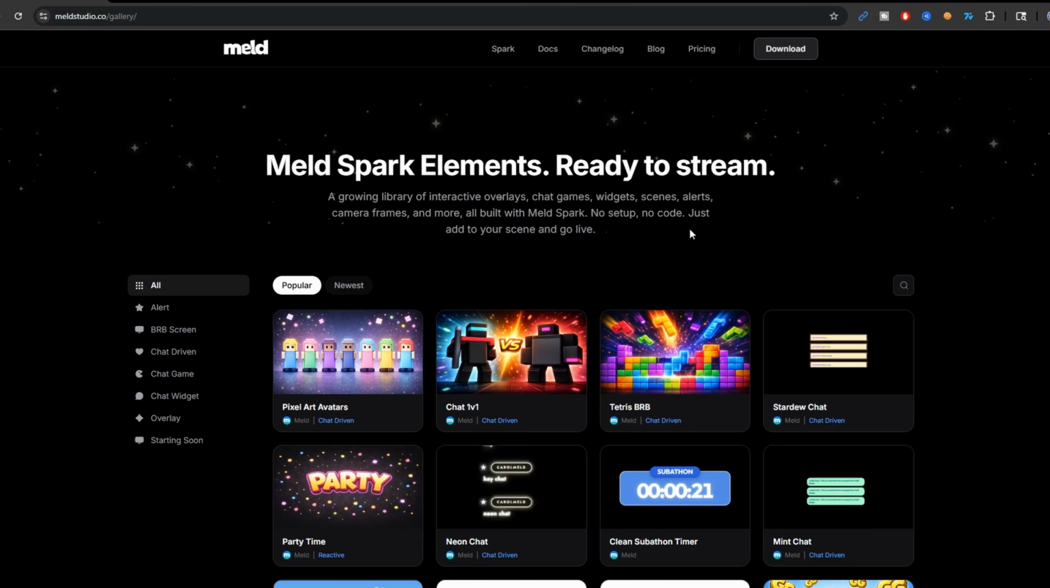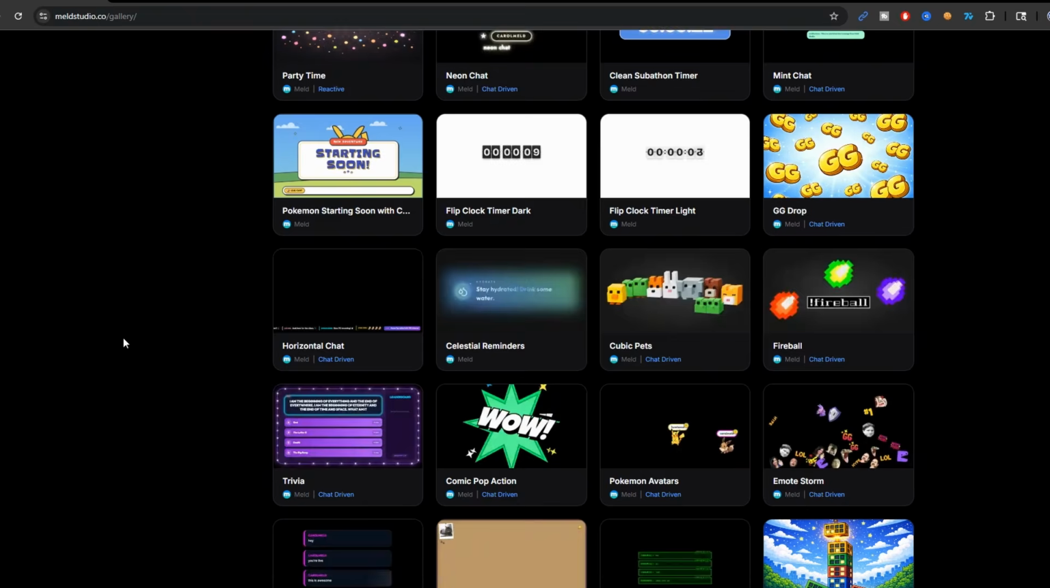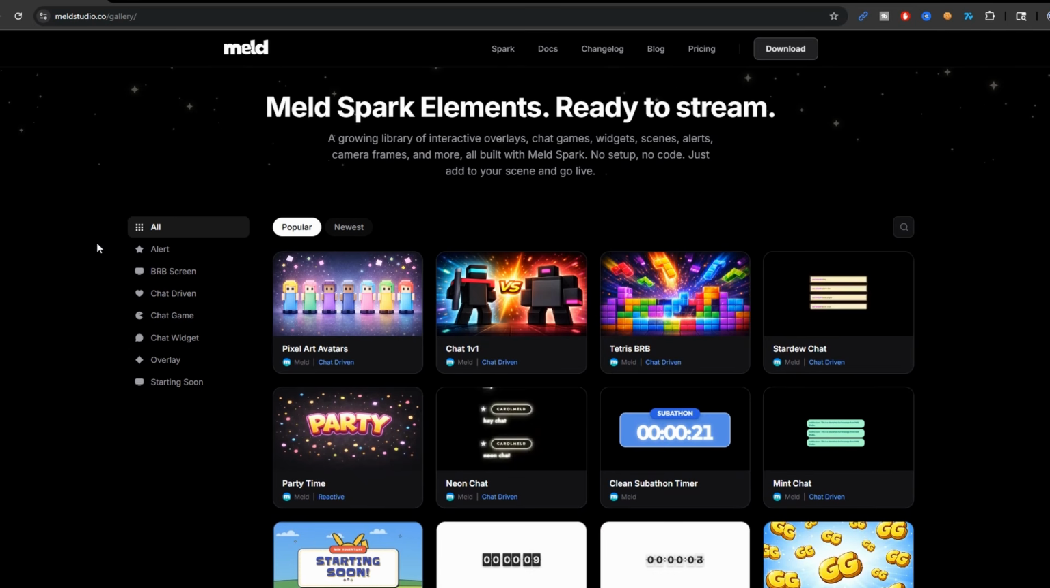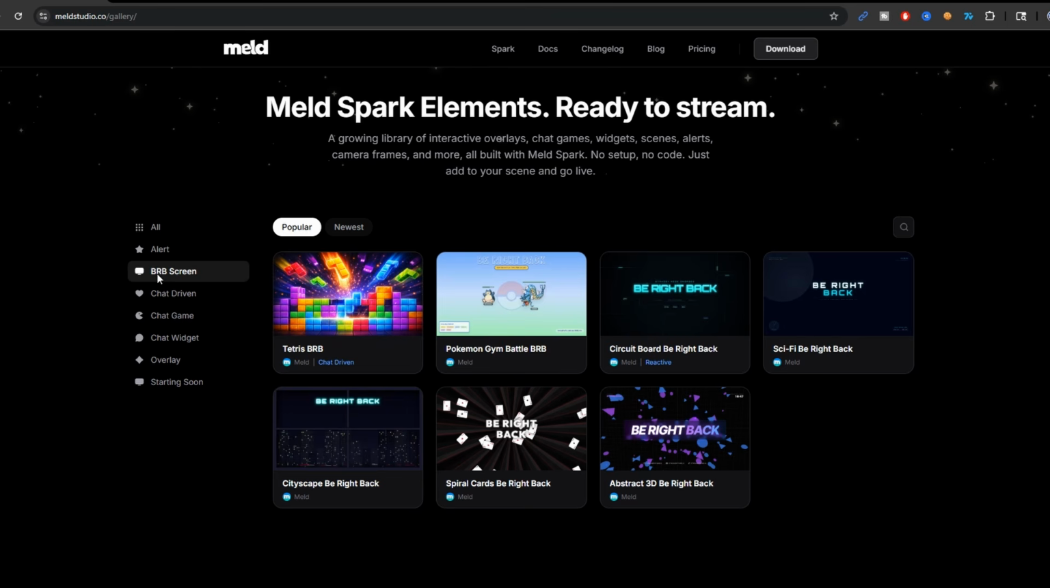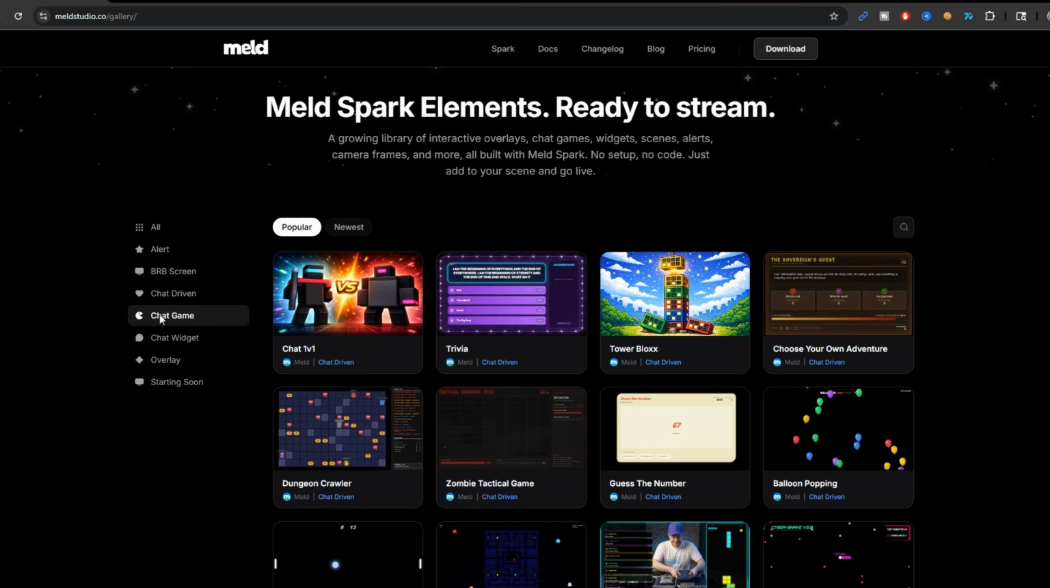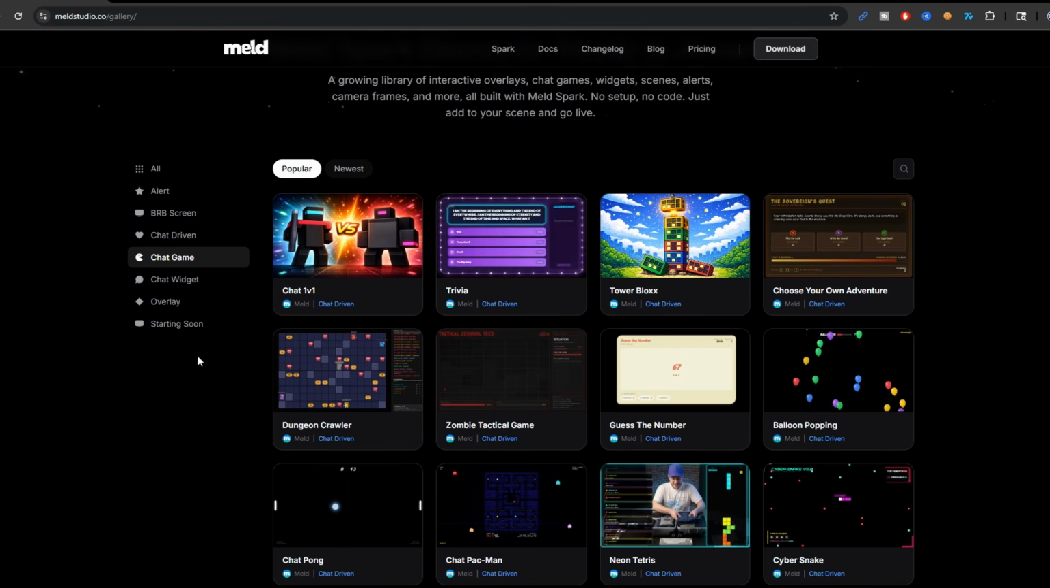So if you go to meldstudio.co/gallery, it'll bring you right here. And as you can see, there's just a ton of different stuff that's already in the gallery that you can add. And I feel like they're going to add more stuff as it goes on, but you can do stuff from alerts, BRB screens, chat driven type stuff. You could do chat games, which I think is pretty cool.